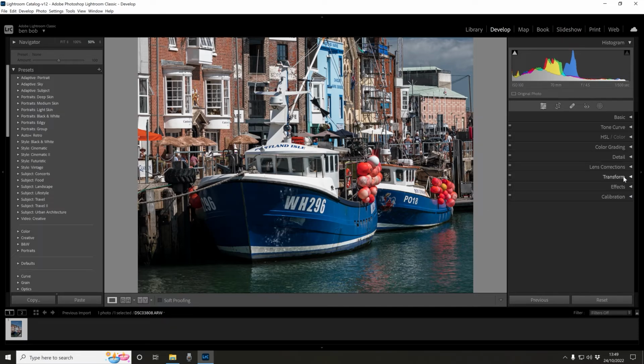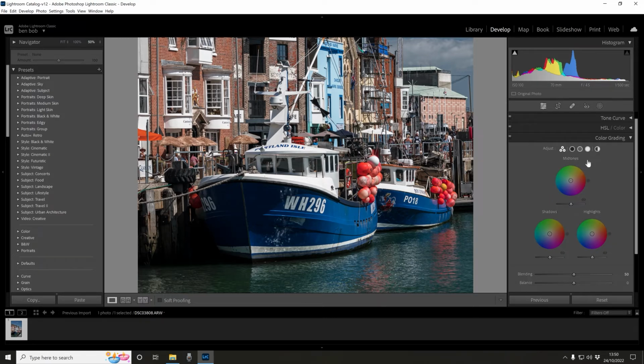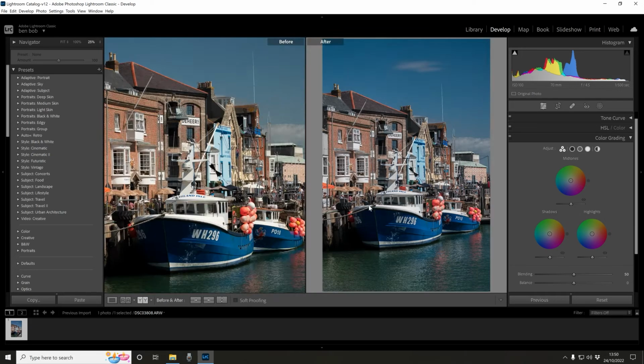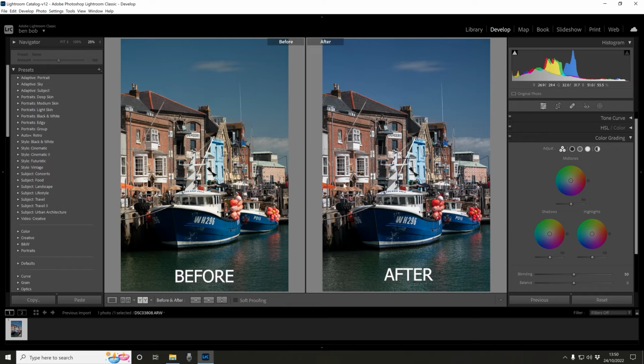And here's a before and after again, just to see how the image is progressing. Now, again, this is all down to personal taste. You can overdo this, underdo it, do whatever you feel is right. There's no right or wrong way to do this.